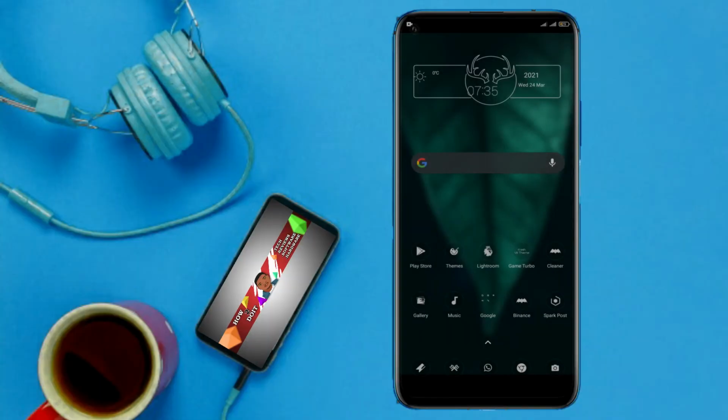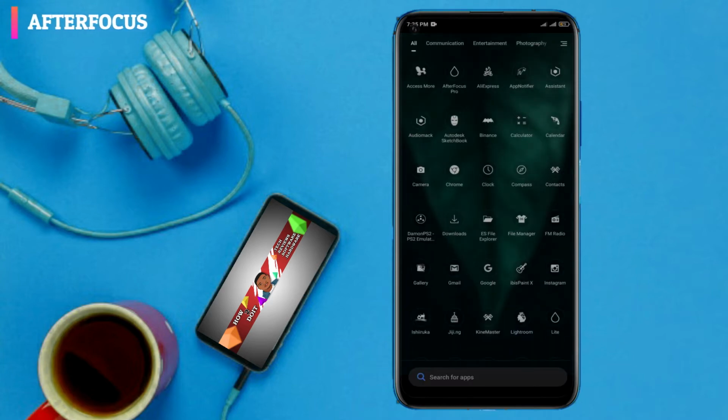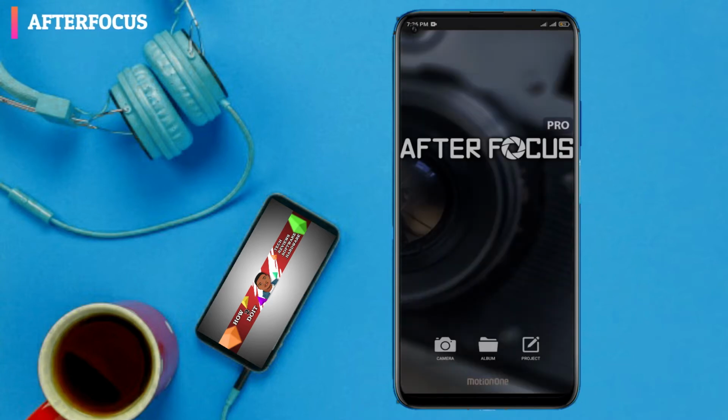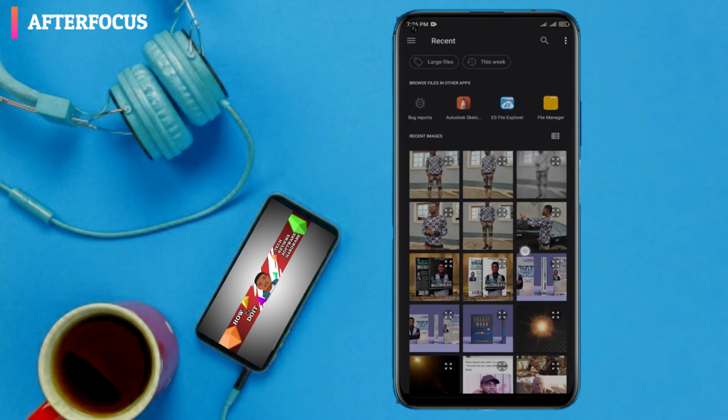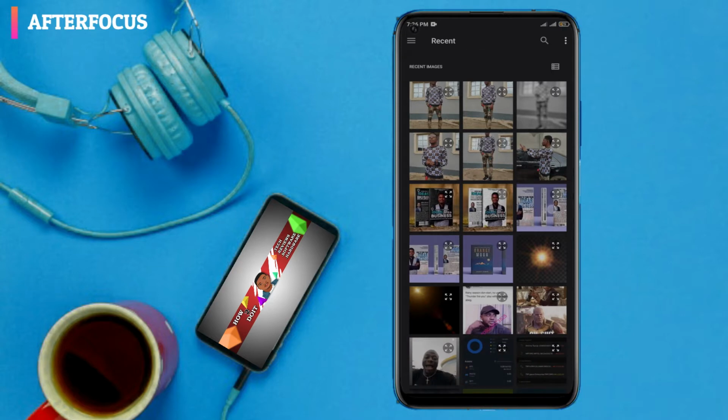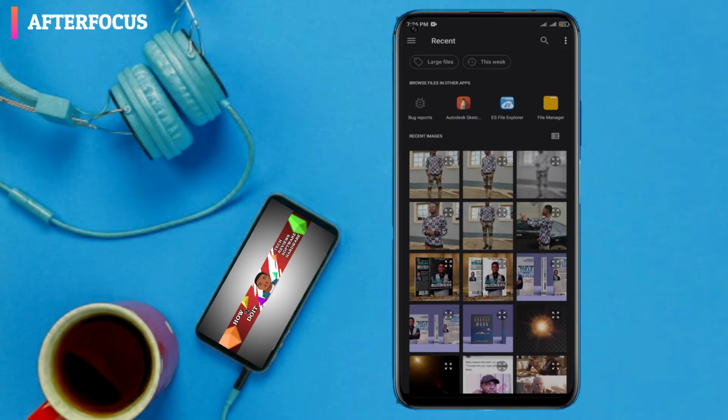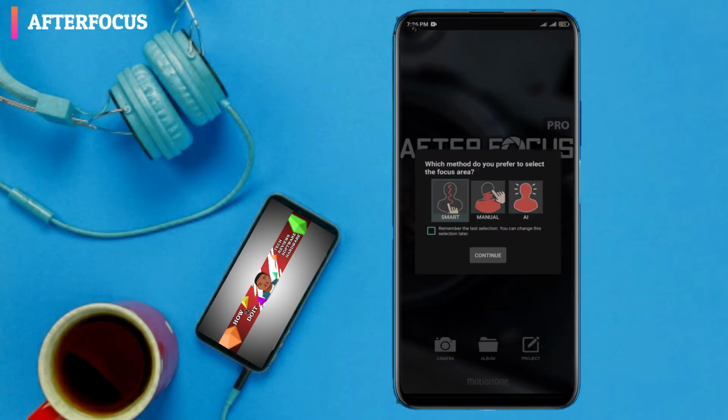Okay, so the first thing we want to do is blur out the background. That is the first process, and we'll be using an app called Afterfocus. So let's just open that. Once that is open, I'll open my album. Then you look for the picture you want to use, but in this case I think I'll be using my own picture. Okay, let's use this.